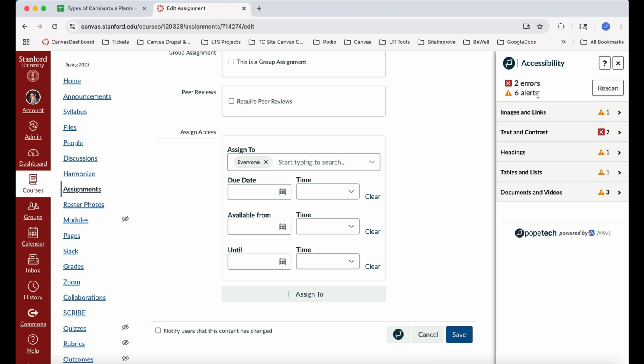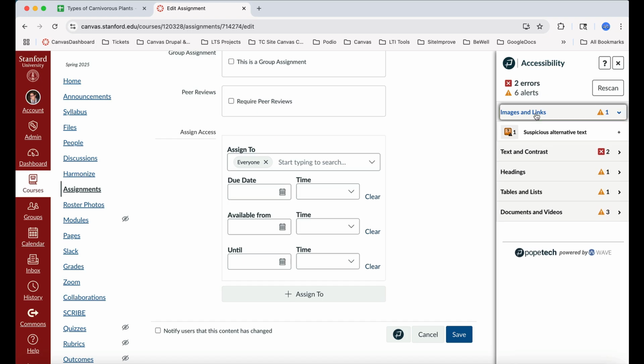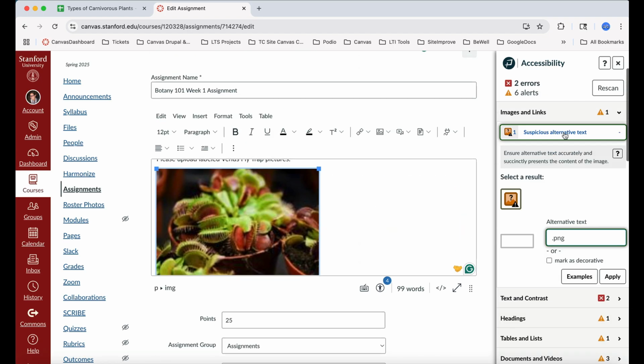Alerts are what the IAG guide thinks may be an issue. An error is a definite accessibility error that requires remediation. So for instance, once I click on Images and Links, I have an alert present here for suspicious alternative text. I'm going to further click on it.